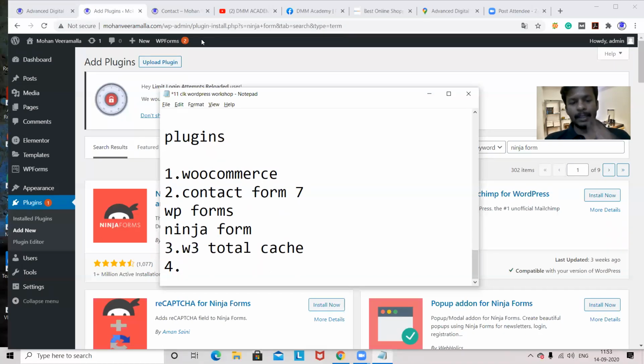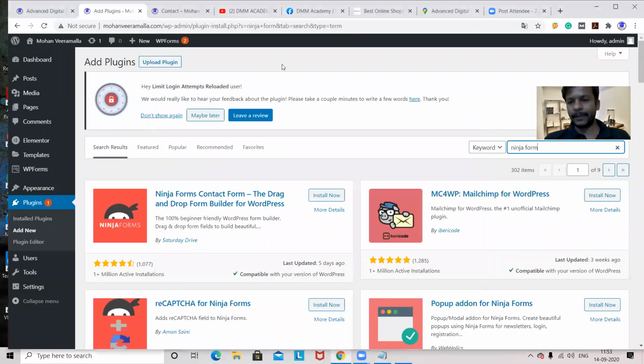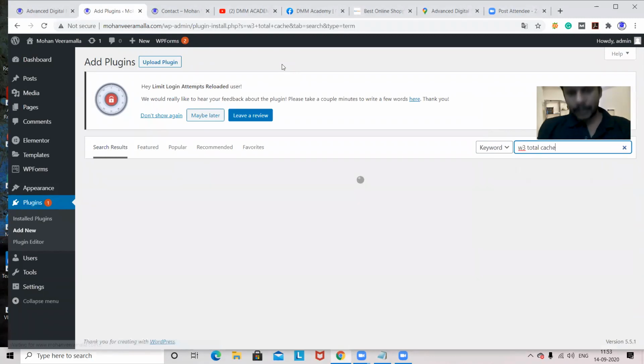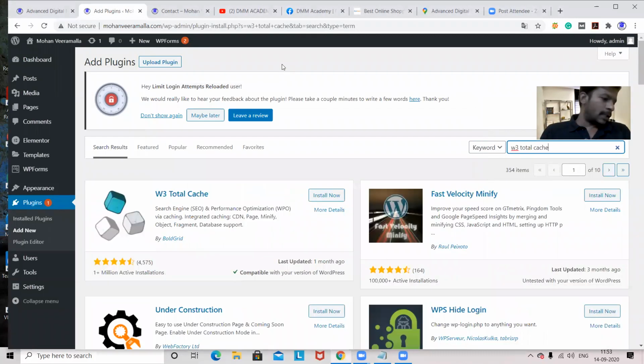I'm going with the fourth plugin. I want to show this plugin. Yeah. W3 Total Cache. You will get 3 dice. Yeah, this is the plugin here. This is the plugin. You can use this plugin.